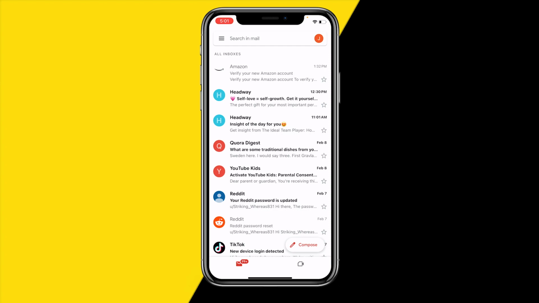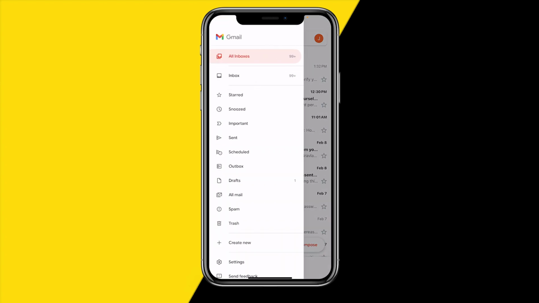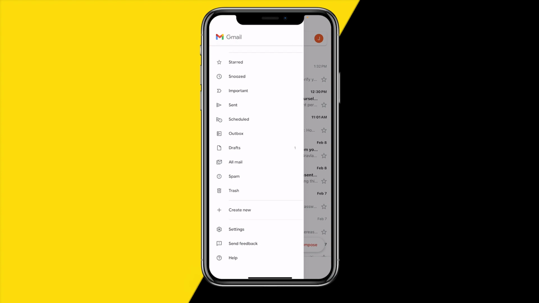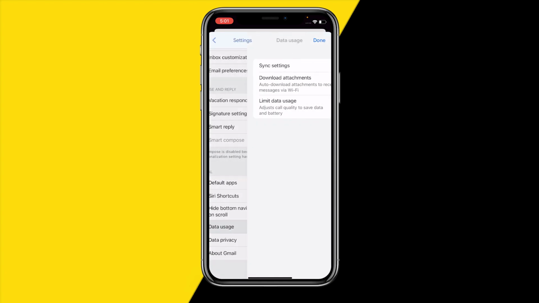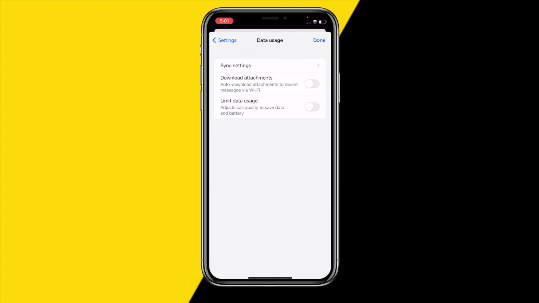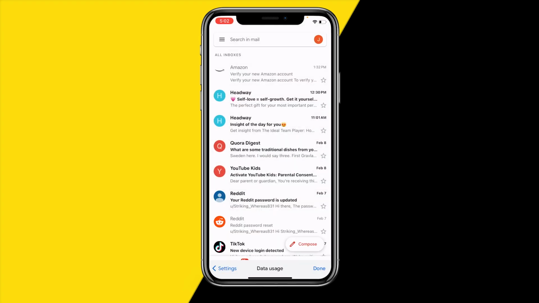All you need to do is open the app just like I did, then head over to the top left corner of your screen at those three little stripes, scroll down till you find settings right here, then scroll down again till you find data usage, and I would recommend disabling download attachments. It will basically auto download attachments when you have this enabled, but we don't want that. We want to simply disable that so we can manually download what we want to download. So yeah, I would just recommend disabling this and then see if it's working.